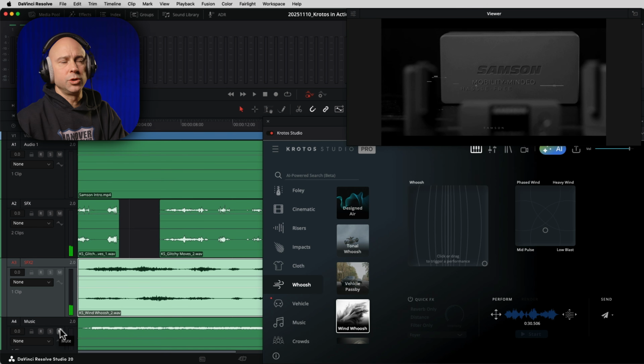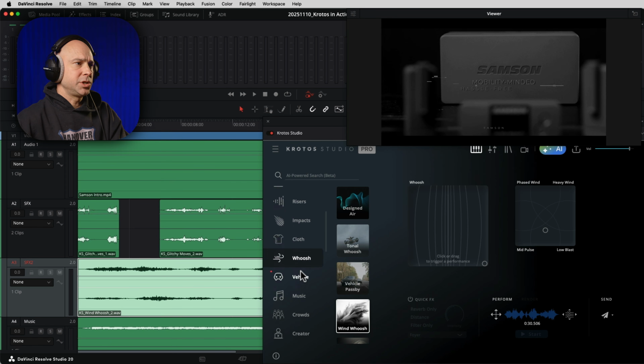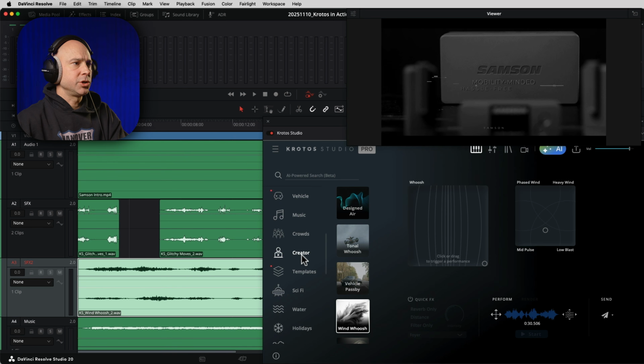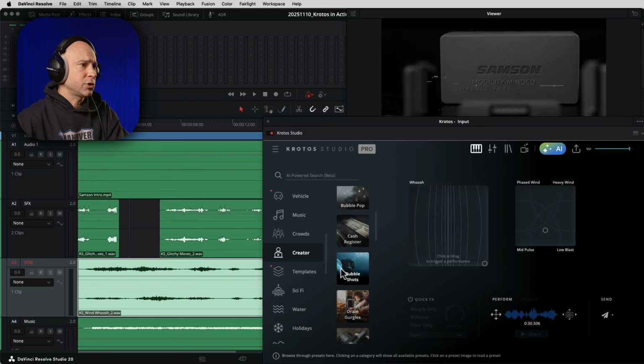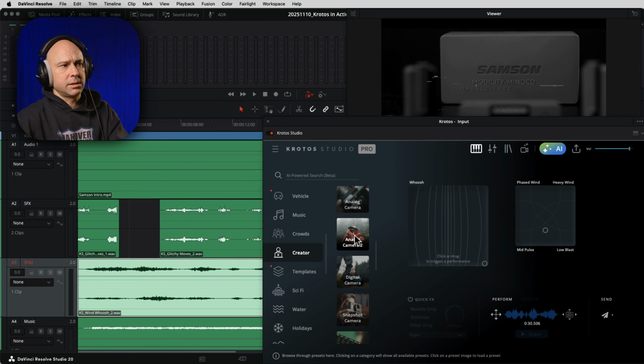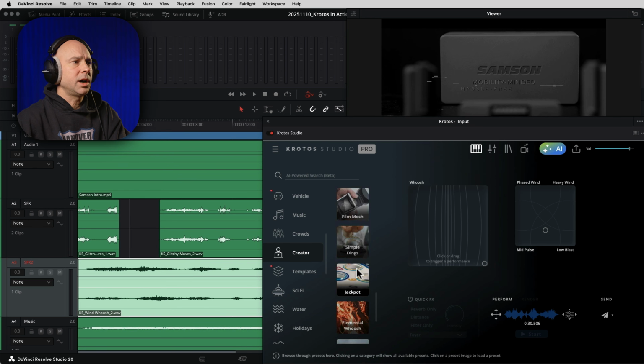But it's so cool. You can add in so many different sounds really quick, really easy. You just have a ton of different options here on what you can use. If you're a creator, you've got categories of things that creators would probably use, like bubble pops or cash register, gurgles, analog camera clicks, you know, all kinds of cool different stuff in here. And it's just so easy to add in any of these sound effects.